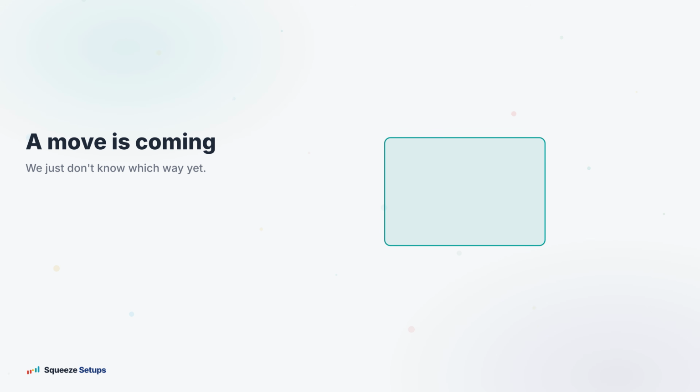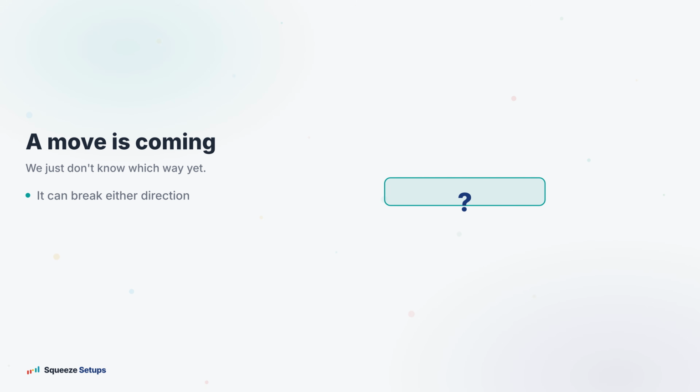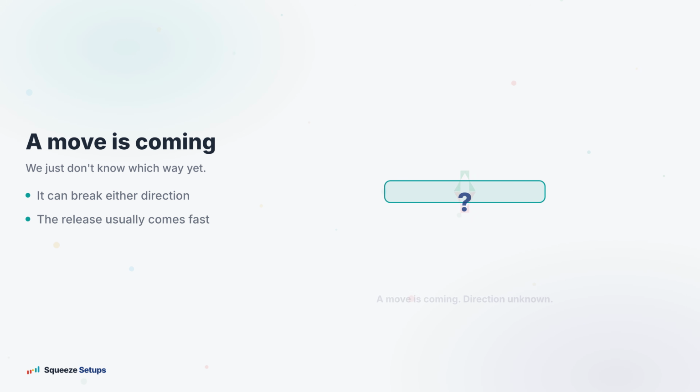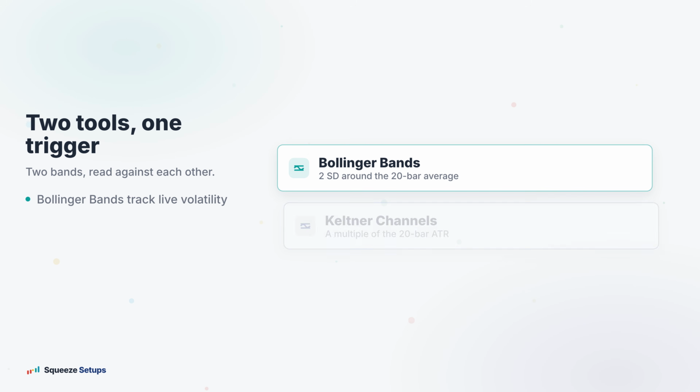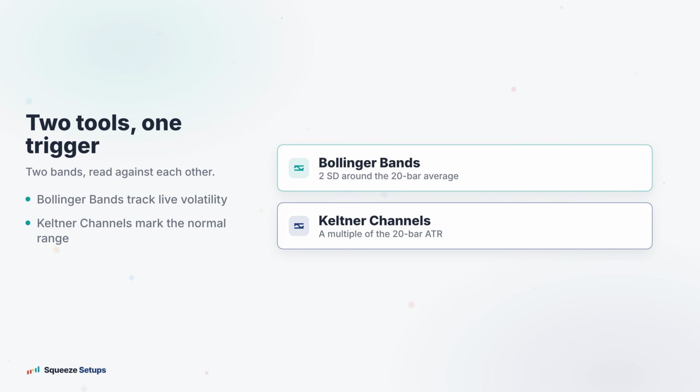Now, when we see a squeeze, we're not predicting direction yet. All we know so far, when we see a squeeze, is that a move is coming. We have no directional bias as of yet. Now, let me show you how we actually measure what we call a squeeze. There's two things to understand, and let's take them one at a time.